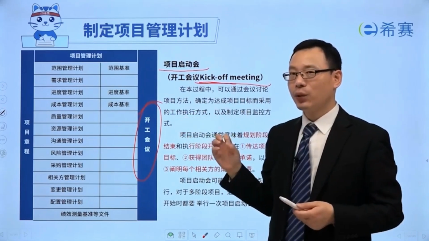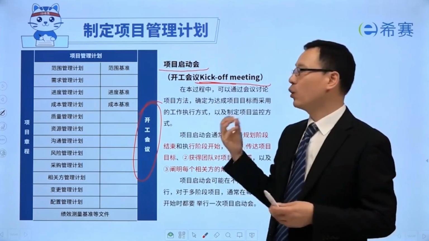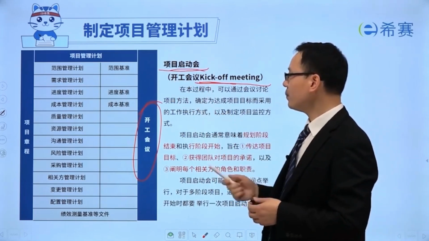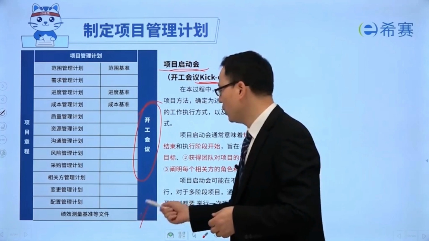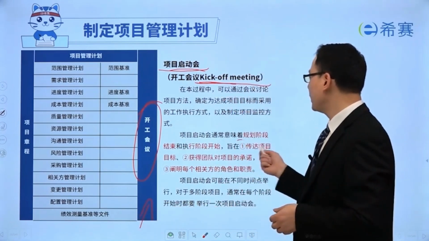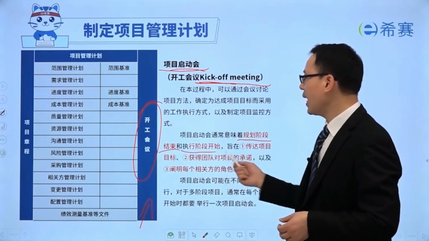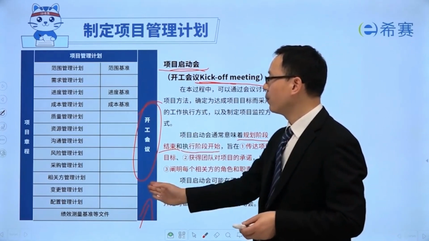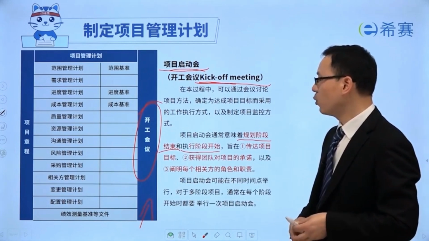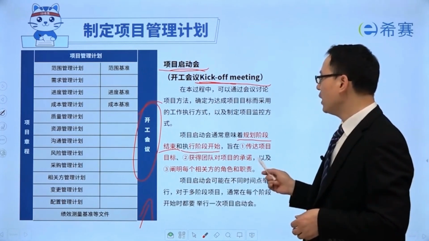But in exams, be careful. It may be project kickoff meeting. This actually happens at the end of planning phase, at the start of execution. Let's convene this meeting. What's the value of this meeting? Or what's its purpose? There are 3 points.